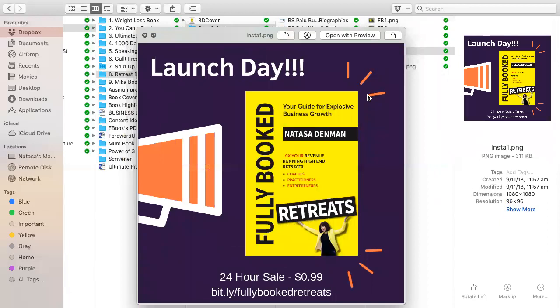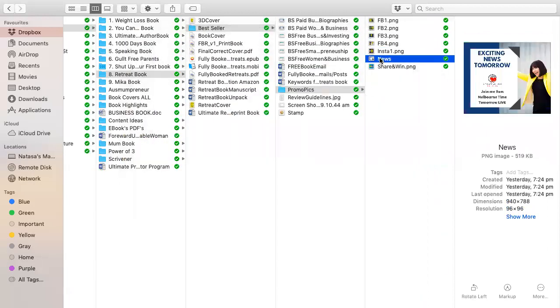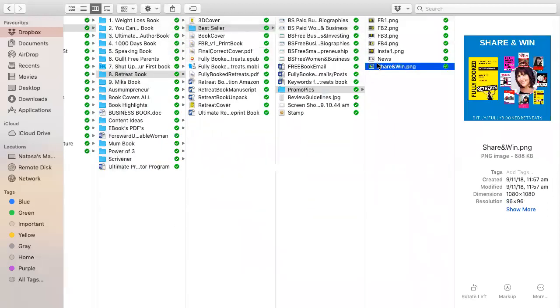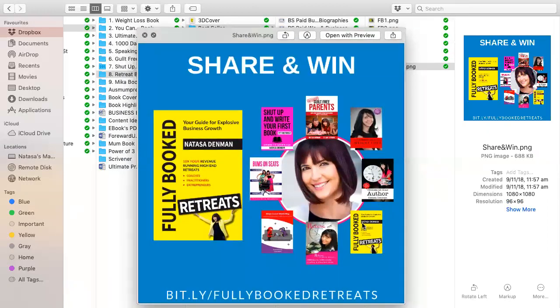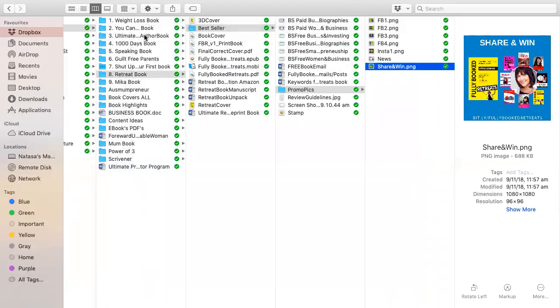So there's another one there for Instagram. I've got this one, and what else have I got here? That was the other exciting news, and then share and win. So I'm going to have a little share and win competition. So tomorrow, from the morning, I'll post it and say anyone who shares it and comments what book out of these 8 you would like, I will send 3 people the Fully Booked Retreats book, as well as any one of those other 8 books as an option. So just to increase exposure and sharing amongst people for the day.